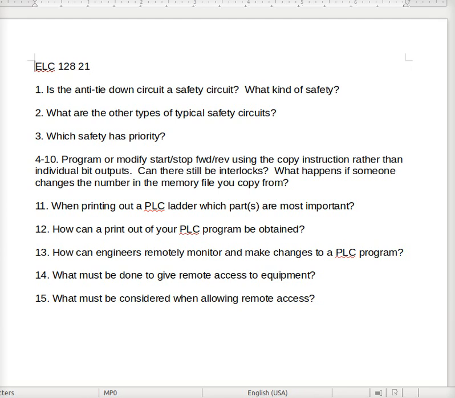What must be done to give remote access to the equipment? Well, there is a company in Morganton that manufactures anti-lock brake systems. Their engineering department is in Germany, in Europe, and those engineers in Europe are able to make changes to the equipment in Morganton over the internet, and a lot of companies are doing that. Their R&D has access to the equipment and can make changes. Hopefully they coordinate it.